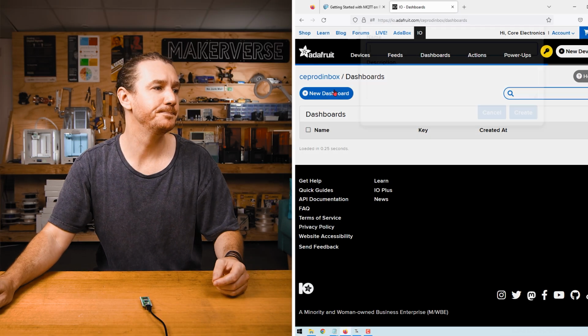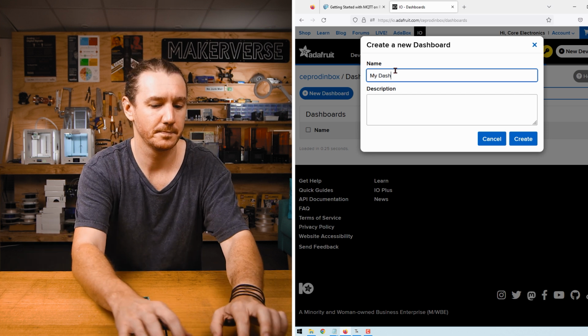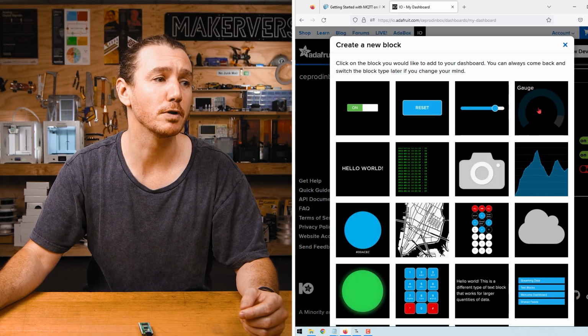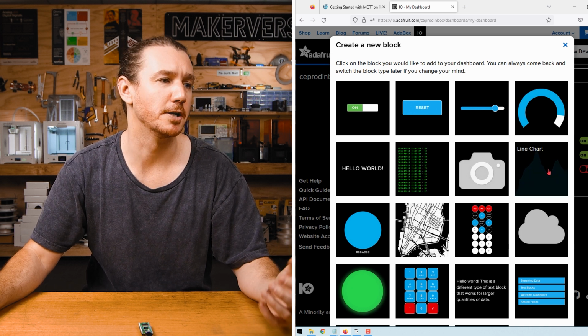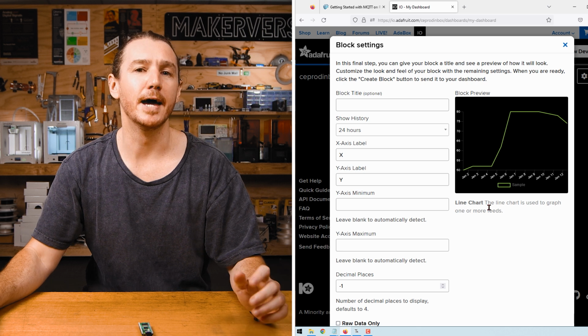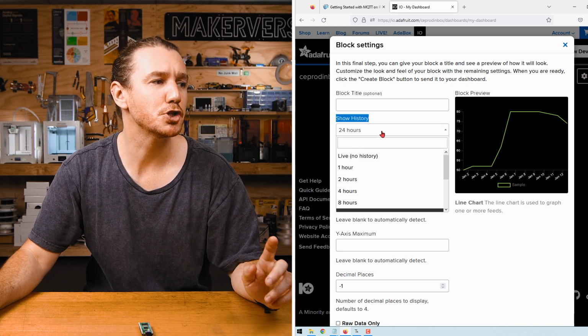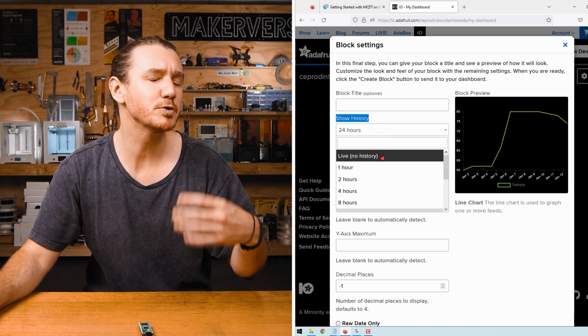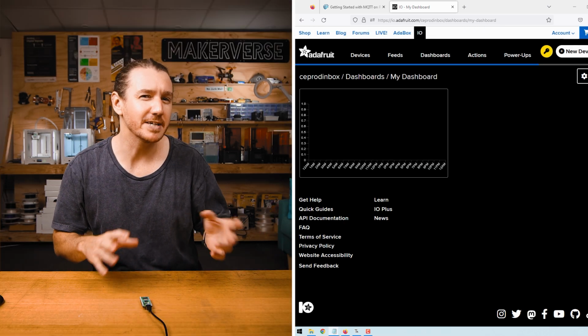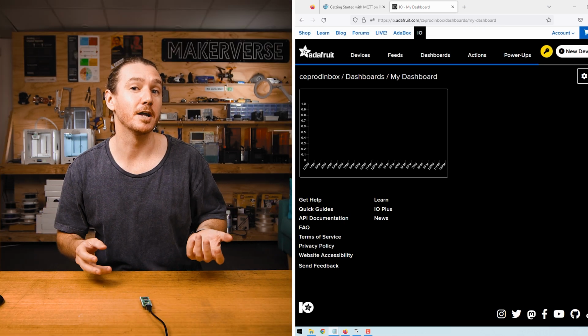Create a new dashboard. Open the dashboard and go to settings, create new block, and I'm going to use a line chart. We need to connect our feed to the chart. And most importantly, change the show history to live because we want to see it update in real time. That's it for Adafruit IO for the moment, but leave it open because we're going to want to have a look at that chart in the next step.